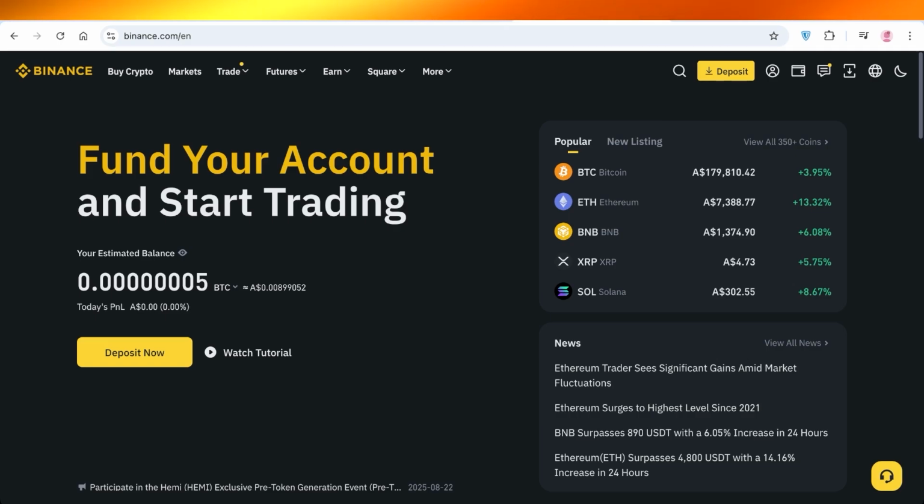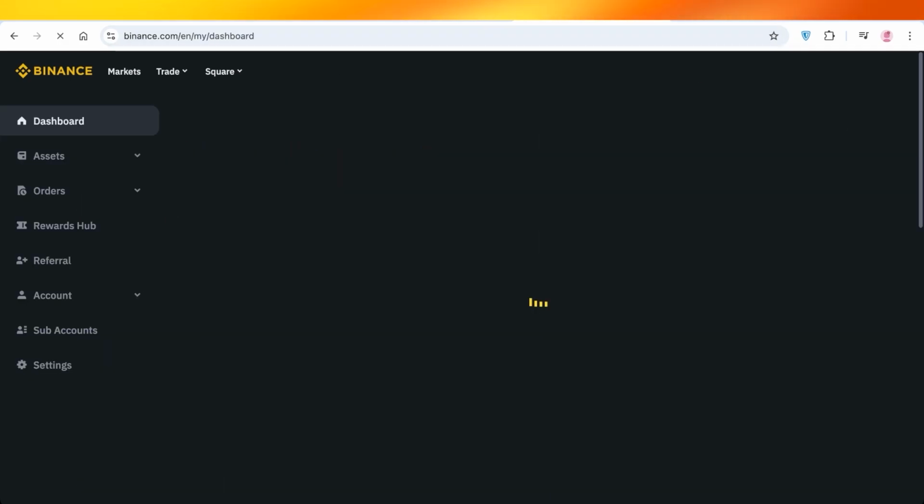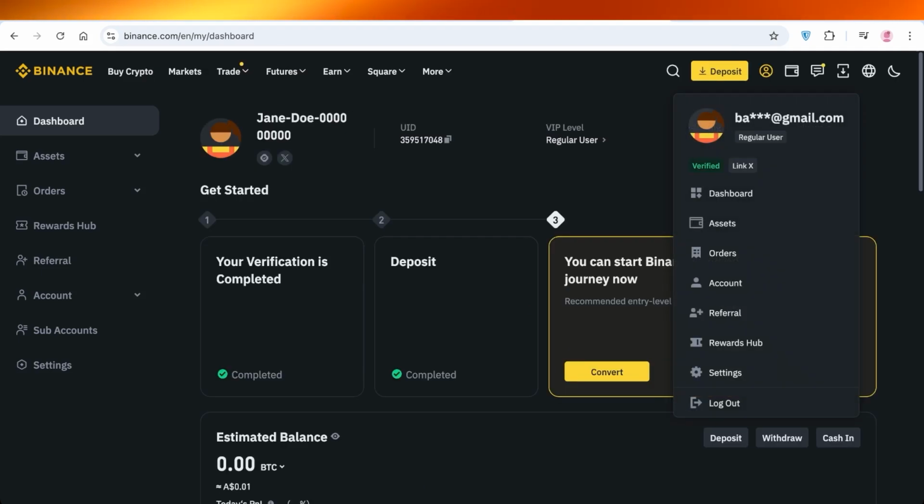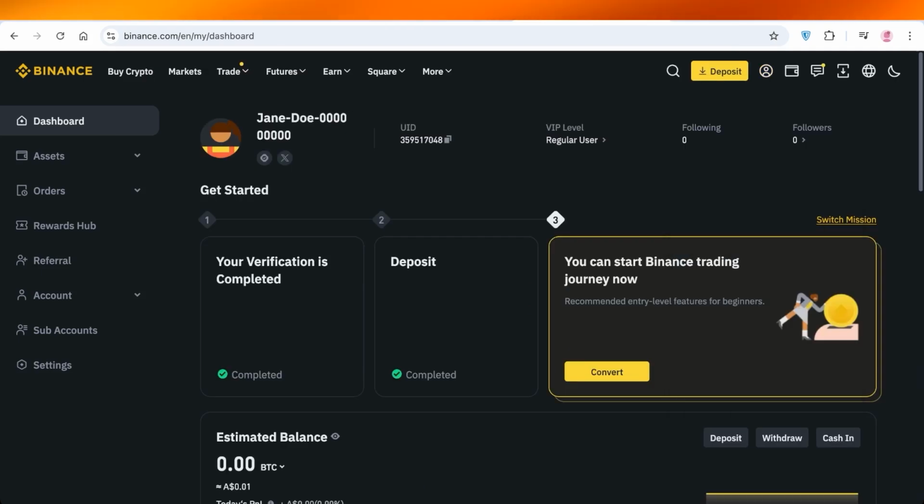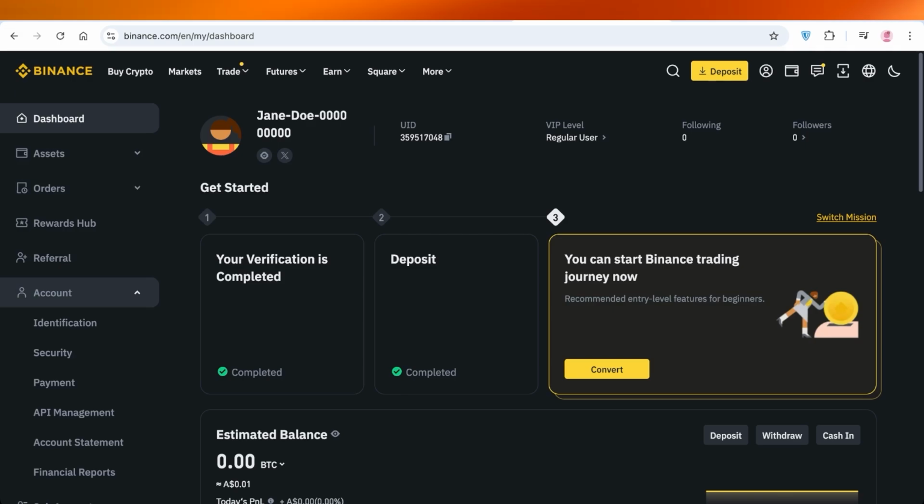So if you want to set up your own authenticator, you have to do it in a few simple and easy steps. First off, log into your Binance account and then click on your account on the top right. Once you click on your account on the top right, you're going to find your Binance account. Then you're going to click on account on the left menu and then simply click on security.